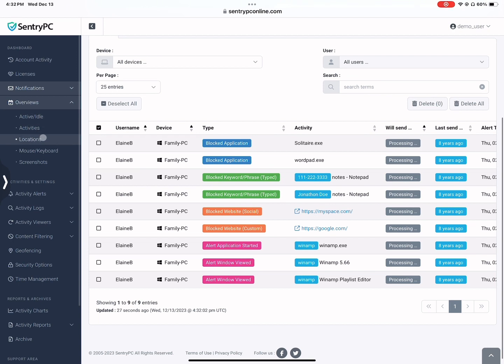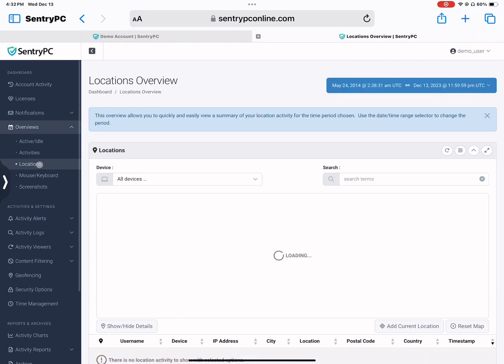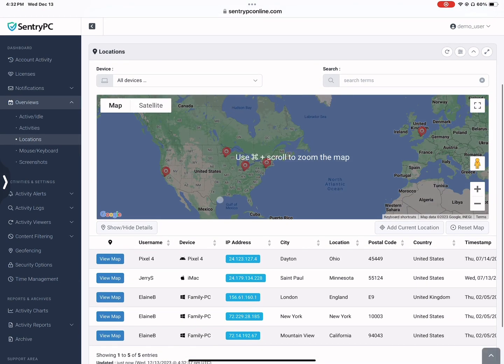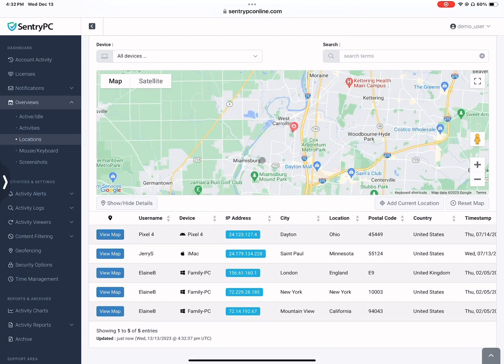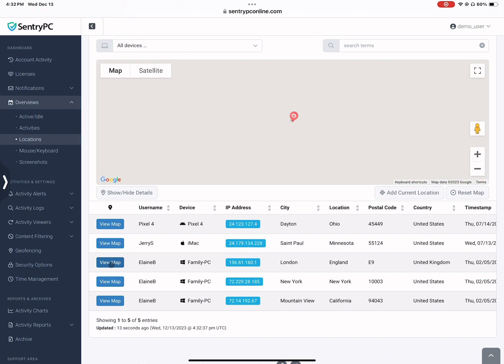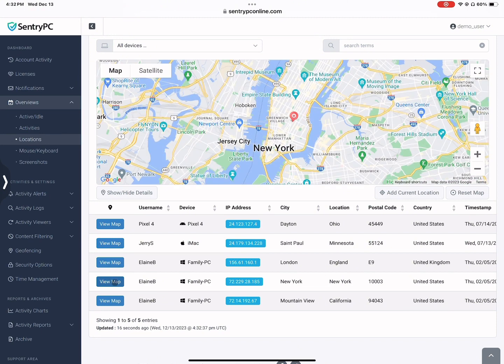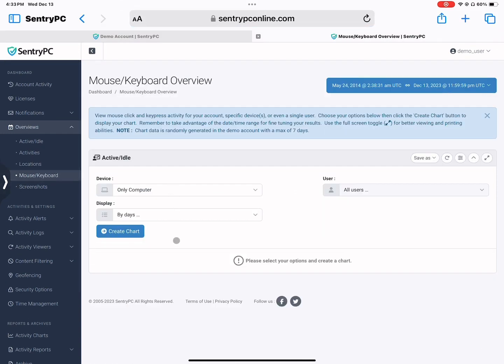Okay, so in terms of overviews, the activities will show you what you've been doing. The location is going to give you access to the location. So I'm going to click on that first. So here you can see a map of where each person is. So let's say your child has said they are at a friend's house at a certain place, but you can check their account activity and see if they're elsewhere, if you're just worried, or if there is an employee that's supposed to attend a meeting, but they're doing something else. You can see all of that within the locations tab.